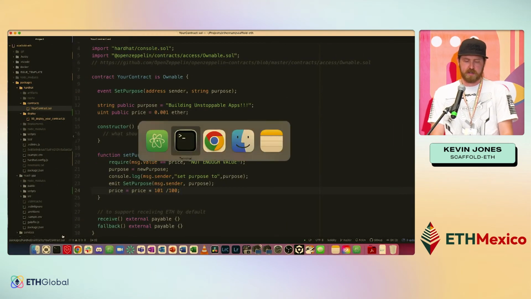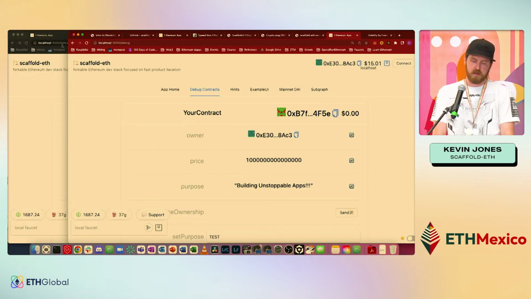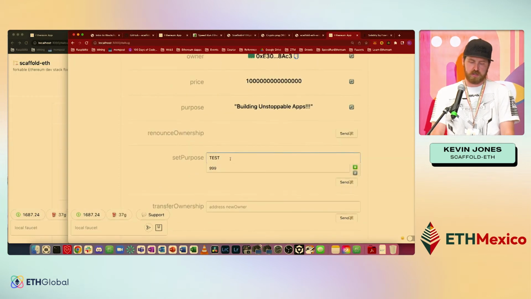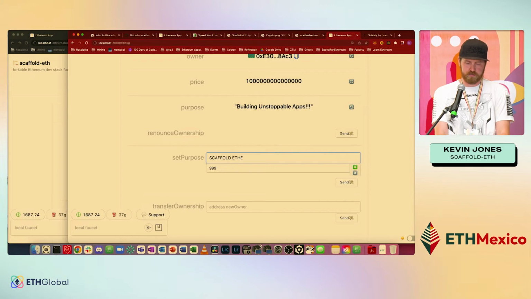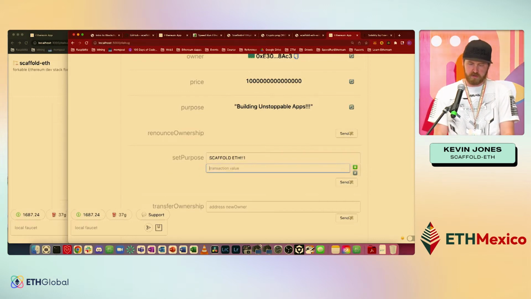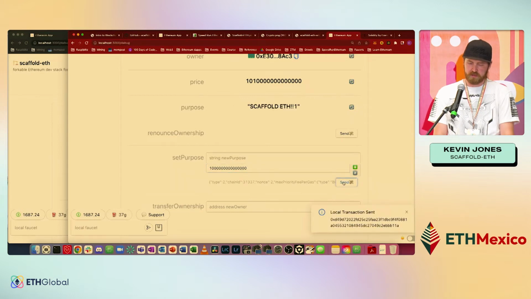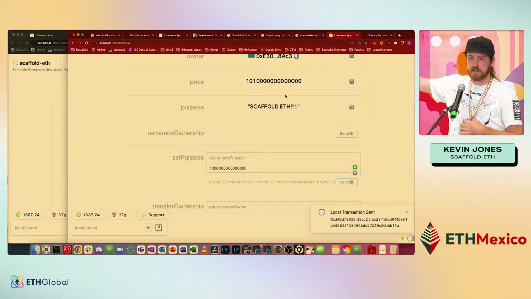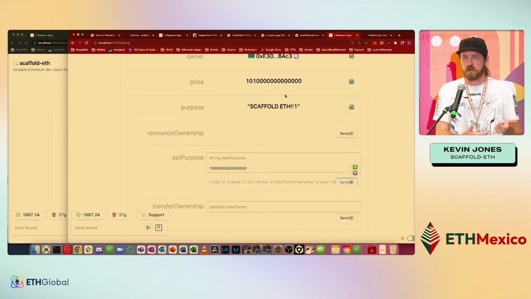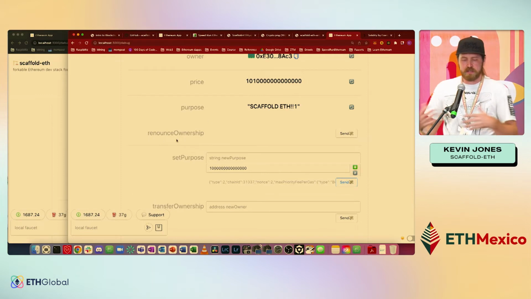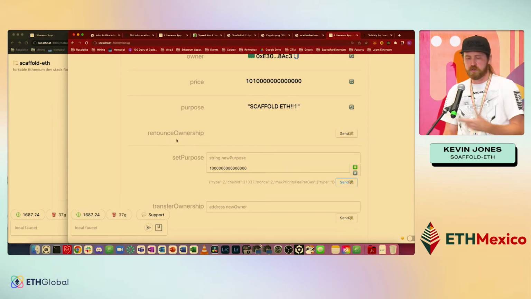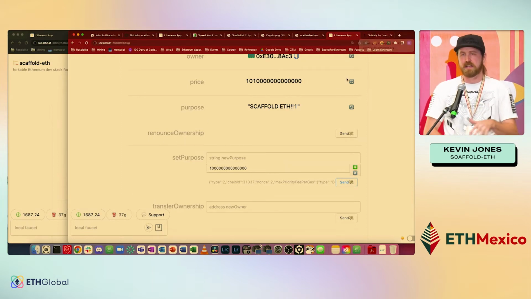So now if I come in here and change it to Scaffold ETH, and call the right amount that we need, paste it in there, send, boom. So what's happened? We've got a new price, and we can see that it's incremented. With just one small change, we're able to completely change the behavior of the smart contract. But you can see what we're doing here is going through and testing things out.